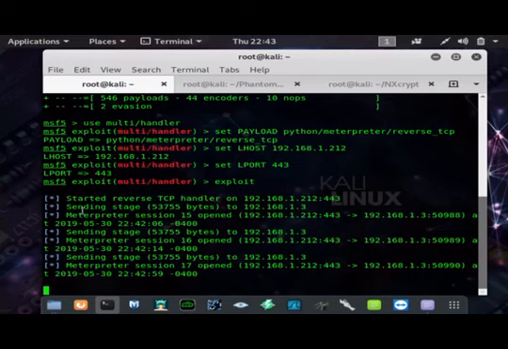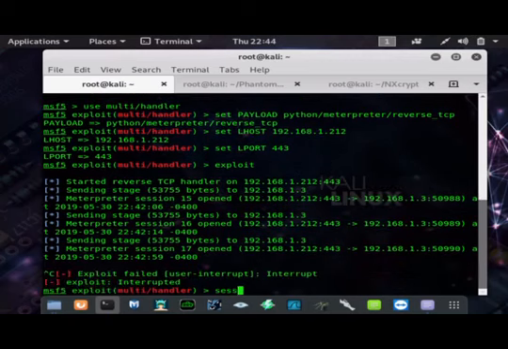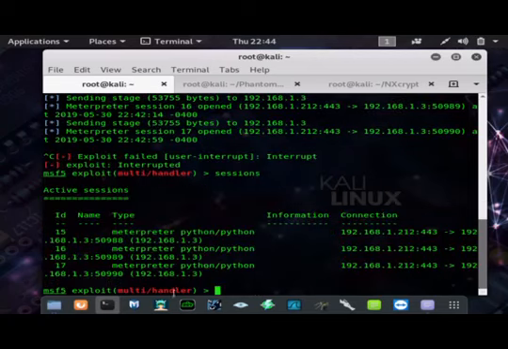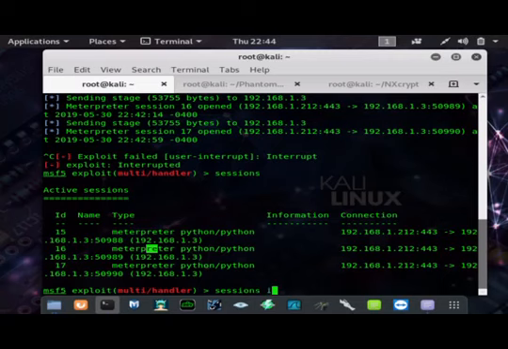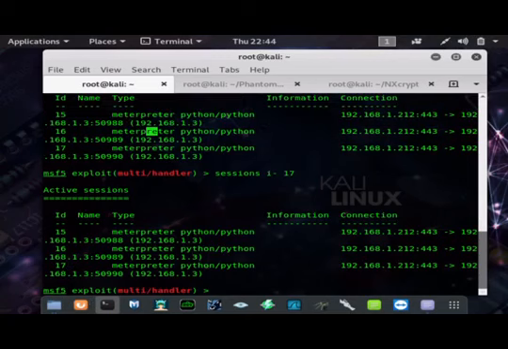Okay, and as you can see, we have multiple sessions open here. So you can go ahead and either wait for your Meterpreter session to open, or you can just simply hit Control C, type sessions, and you can see that you have multiple sessions open. And then to interact with that session, you can just type sessions -i, and then the session ID number, which is located right here, and that will open up that session.